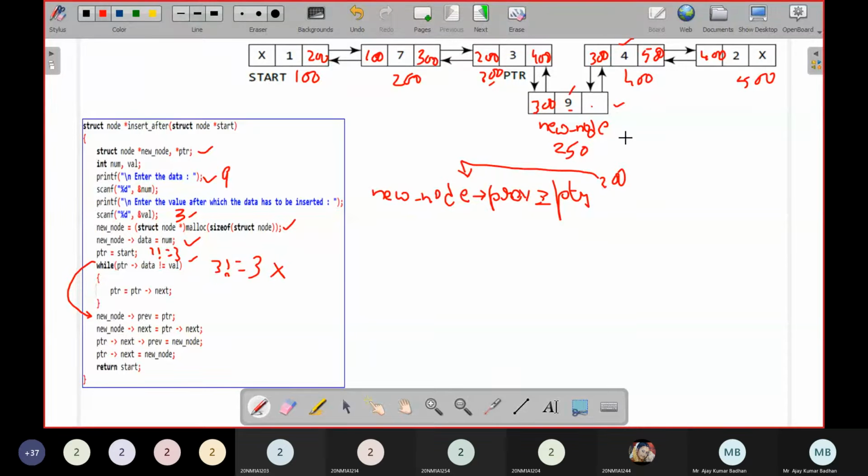Now I want the address of the next node. I mean, the next block should consist of the address of the next node. What is the next node address here? 400. But I don't have any variable like a pointer which can consist of address 400, right?